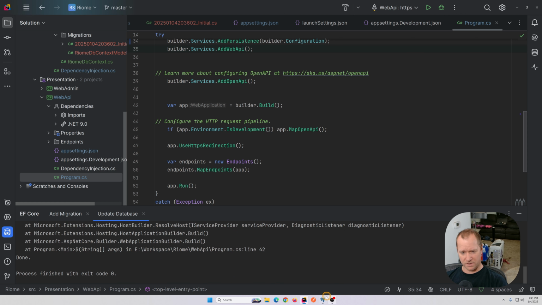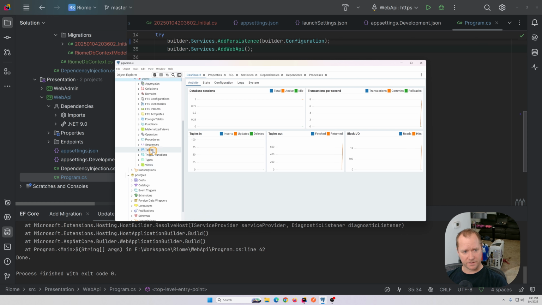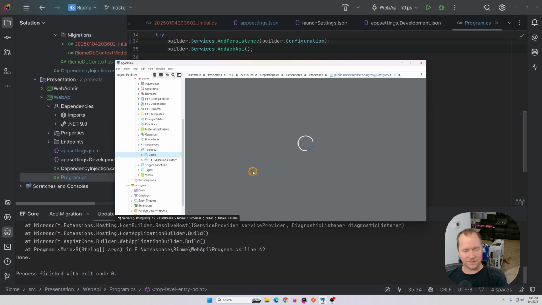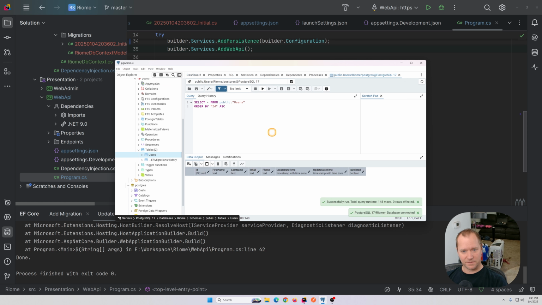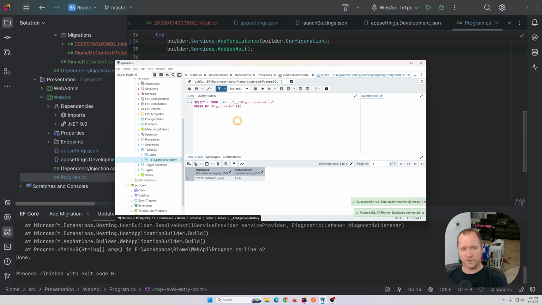So it should have run now. If I refresh, I have a Riome database. And if I go to my public schema, do I have a users table? I do. Yay, that's cool. I also have this EF migrations table. This table will store the migrations that have run on here, so it knows not to rerun old ones.